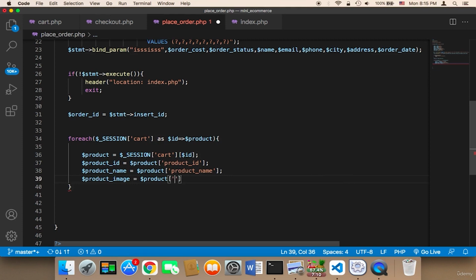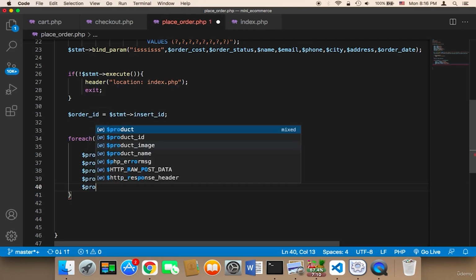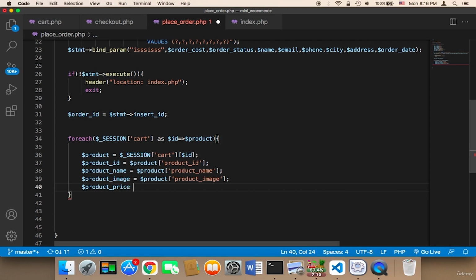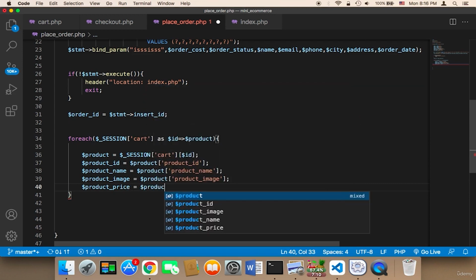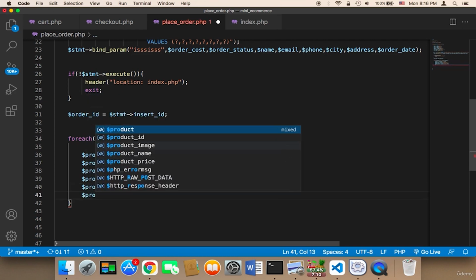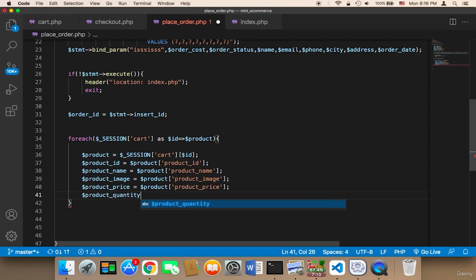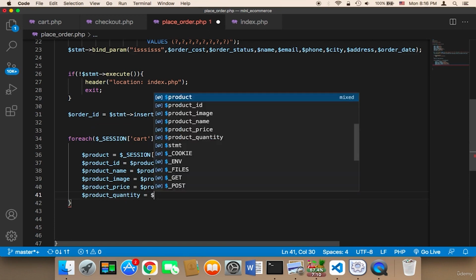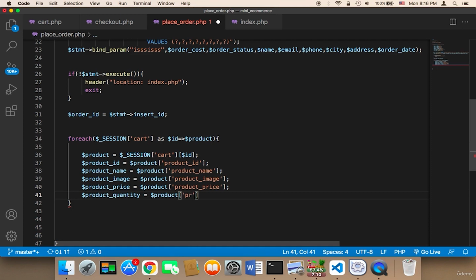product price, and then quantity, product quantity, and make sure that the spelling is correct.